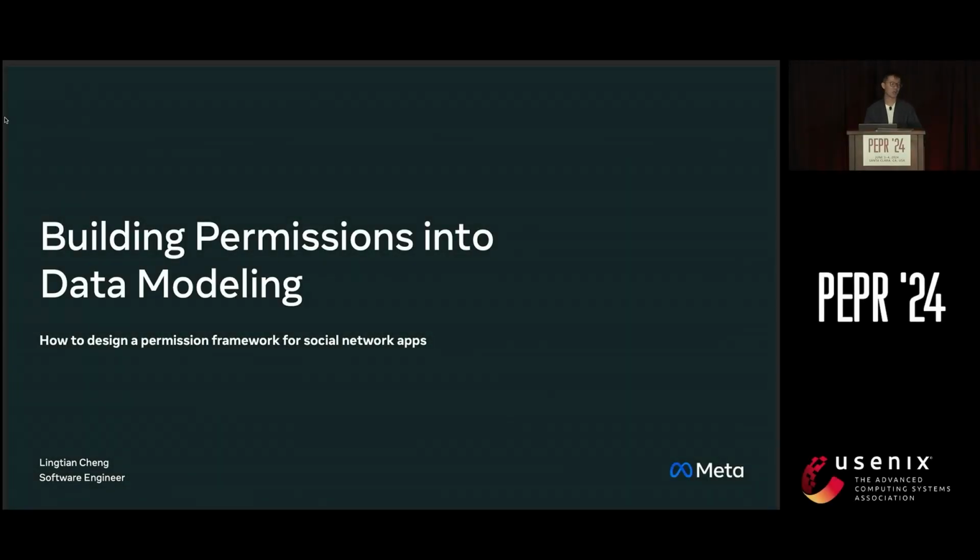Today, I'm going to talk about building permissions into design modeling. This topic may sound a bit abstract at first, but specifically, I'd like to talk about a set of design patterns and best practices that can enable engineers to define and implement permissions for social network apps like Facebook, Instagram, and others. This permission framework has been widely used at Meta for many products and internal tools as well, and has shown improvements in reliability and efficiency of permission checks in production.